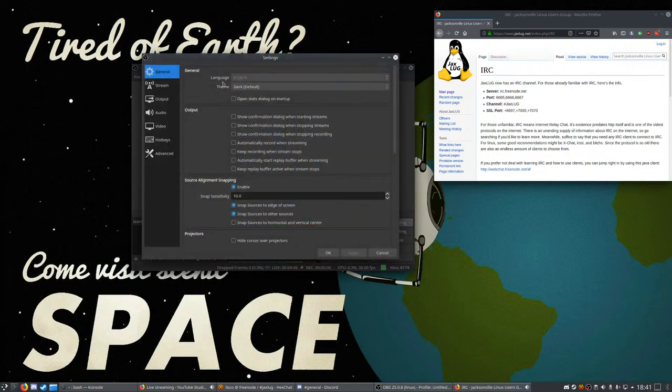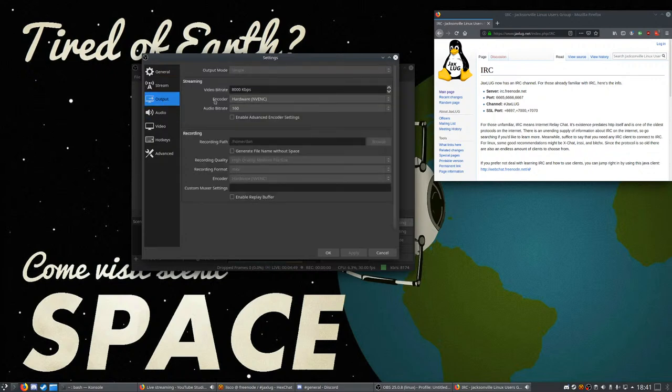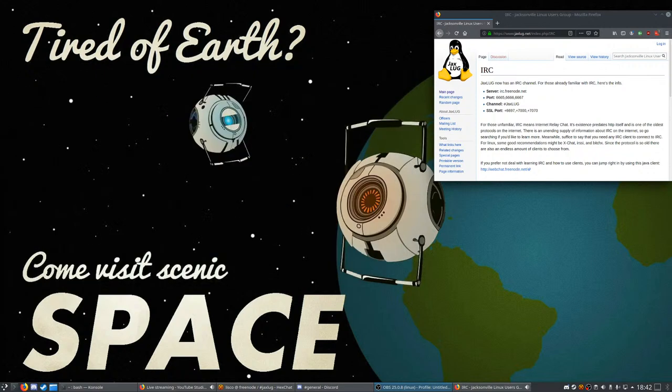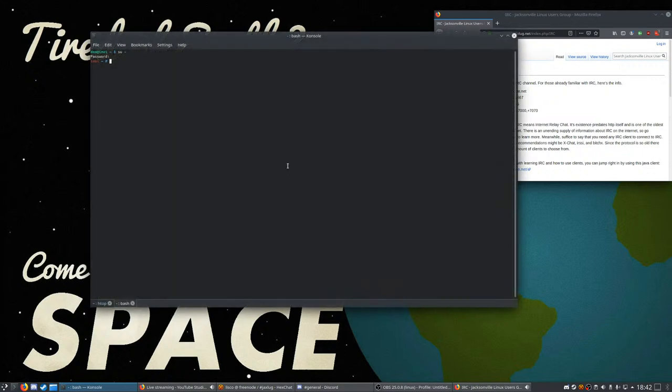But what you can do in here is tell it the encoder. This encoder is going to be like software x264, which uses the processor, or a number of hardware ones. In this case, it supports NVENC. And I had to recompile my NVIDIA drivers with NVENC, or the, what was it? Let me look. So UVM.